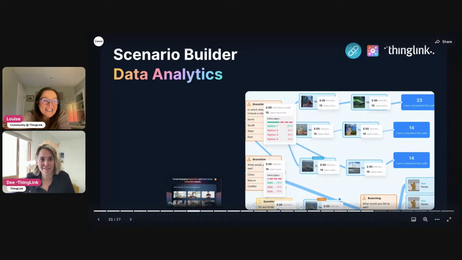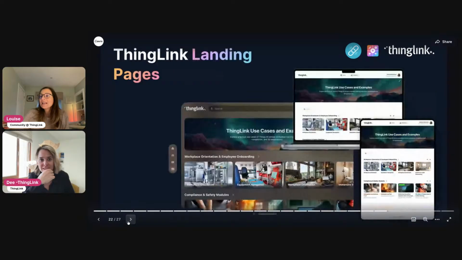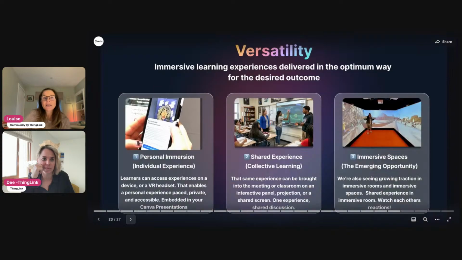So shall we have a look at sharing now? Because we've had a look at building, we've come up with ideas for helping you to create your branching scenarios. But now's the time to think about how you are going to share this with everybody. And I think it's important to think, we've got complete versatility here. So people can have an individual experience, and that might be within a VR headset. It might be on a mobile device.